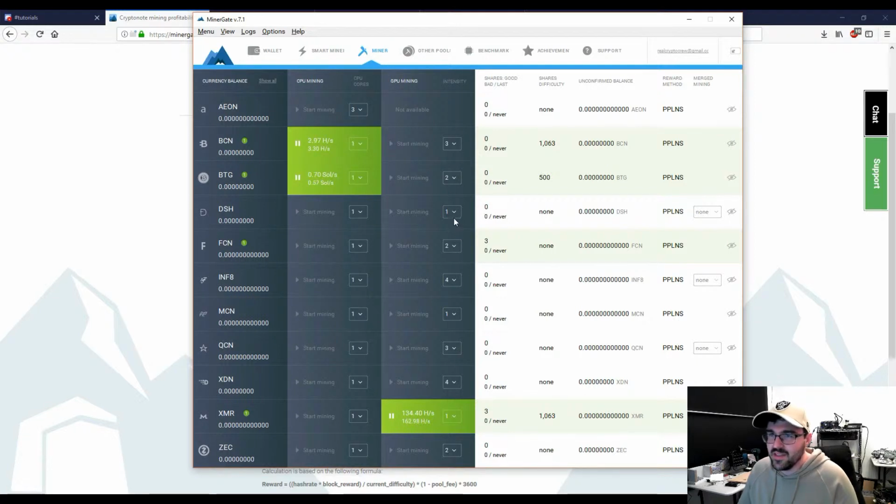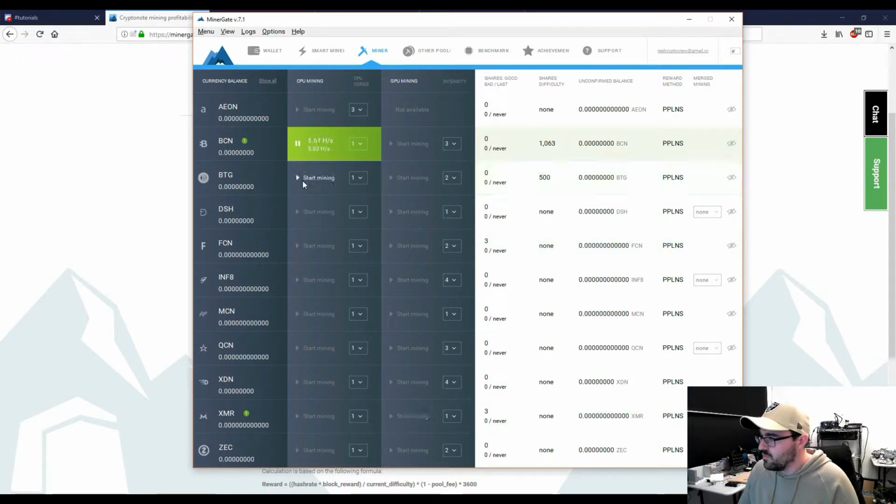But at the end of the day, this tool is not going to give you the best bang for buck. So from here you'll start to see that unconfirmed balance building up, and once it's confirmed, you'll see it over in the wallet. It'll also show here, this is your wallet balance over on the side, so you can see how much it's actually accumulated over time.